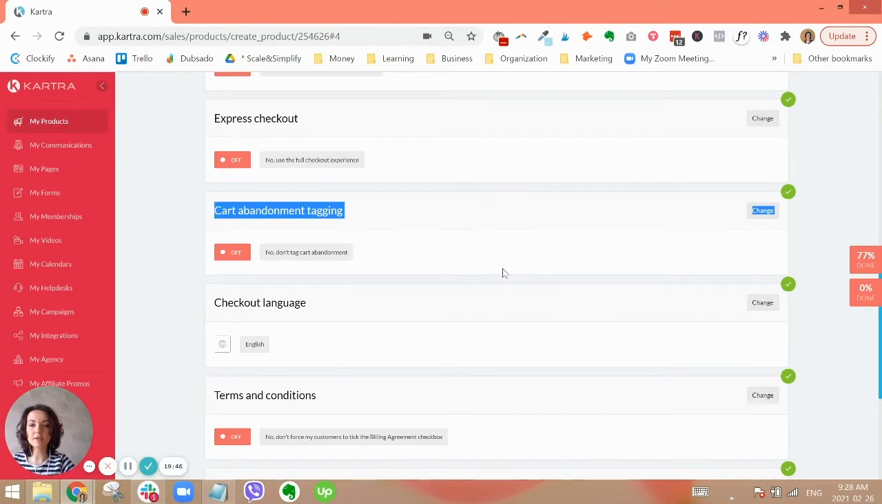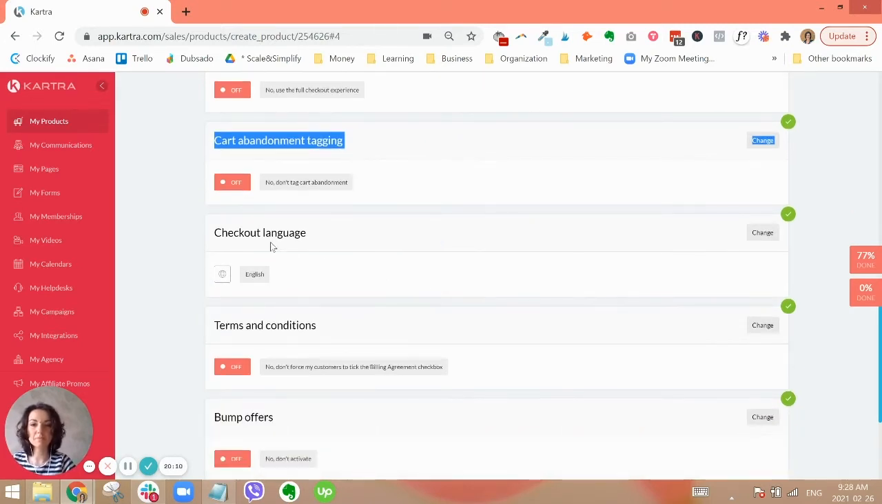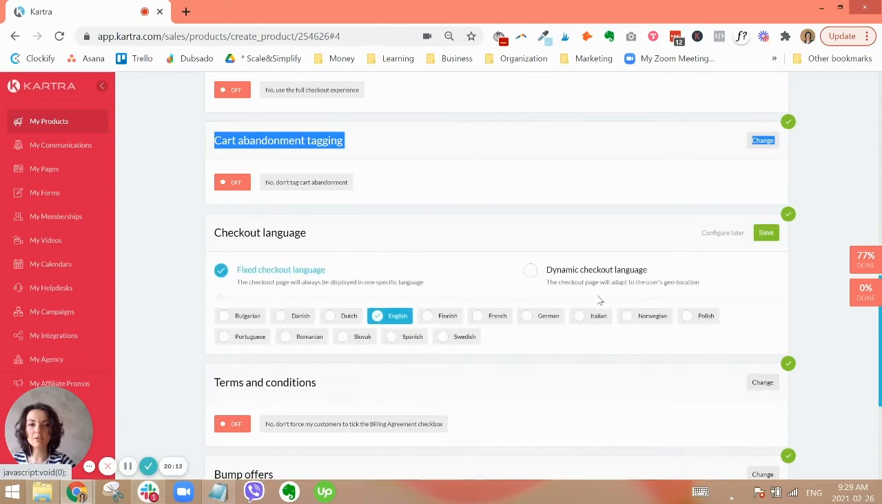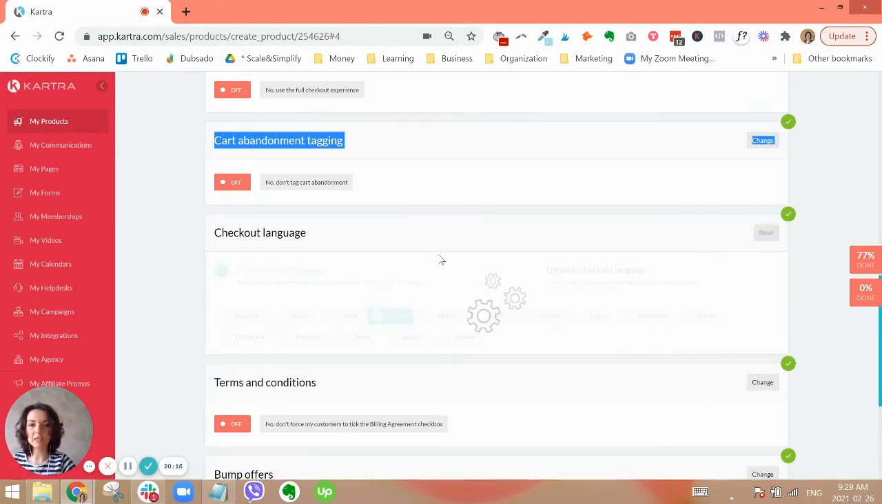Cart abandonment tagging, we can talk about this in another video, but basically you can click change and here you can edit and create a tag so that when somebody visits your checkout page but then doesn't actually purchase, the system will apply a tag to them. And then you can maybe send a follow-up email or just know how many people have bounced off of that checkout page. Checkout language, you can select different languages. I'm going to leave it on English.